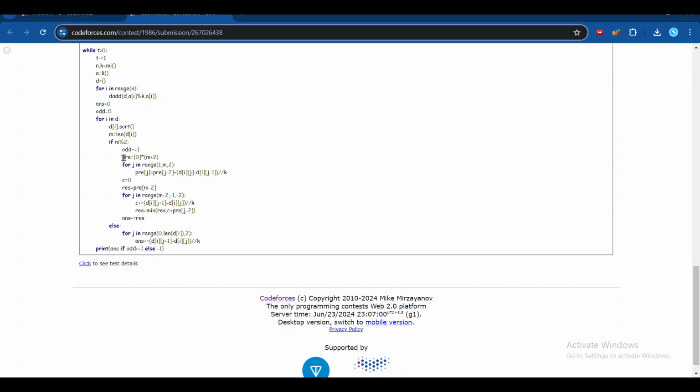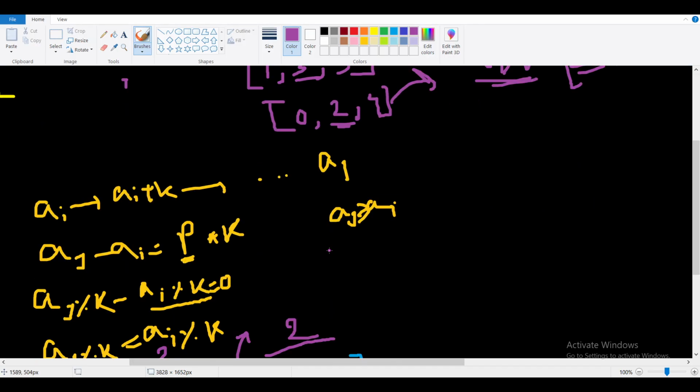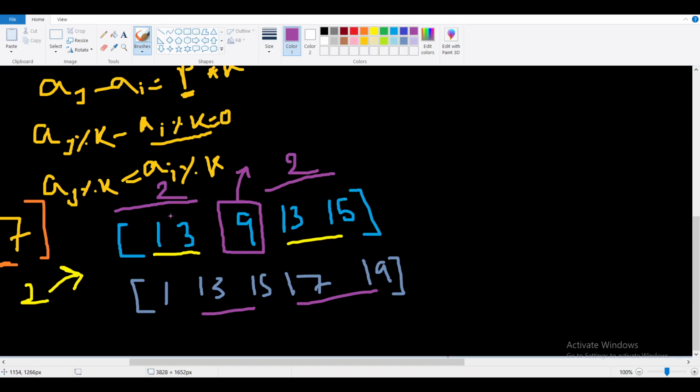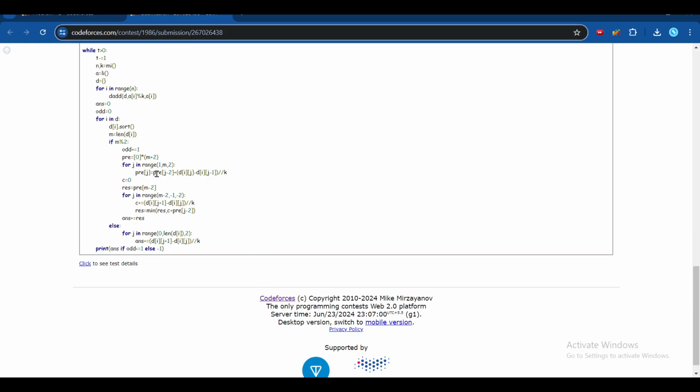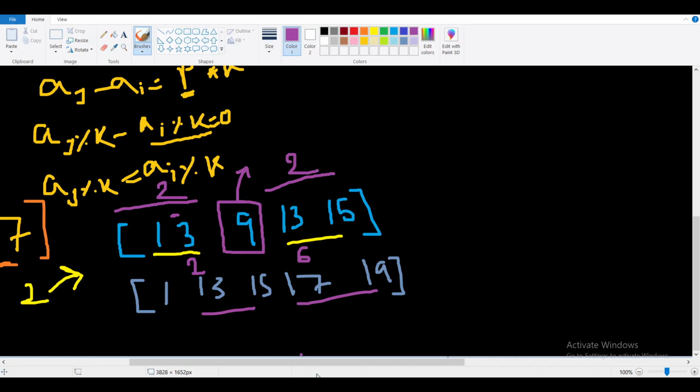Now for the odd element we are creating one prefix array. For every index we will iterate over this index, and for this value we'll select 3 minus 1, which is 2. We'll put 3 here, and for this value this will be 13 minus 9 plus 2. This will be 6, like that. So prefix j is prefix j minus 2 plus the difference of the neighboring elements divided by k. Now our result value will be prefix of m minus 2, meaning that we are rejecting the last element. The answer will be 6.